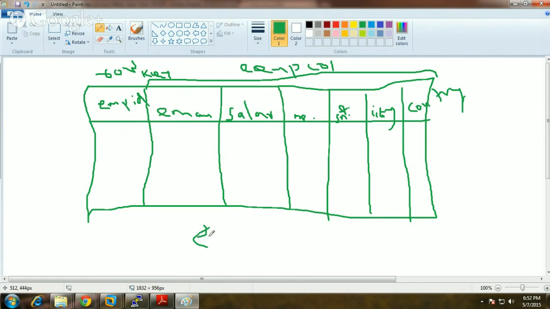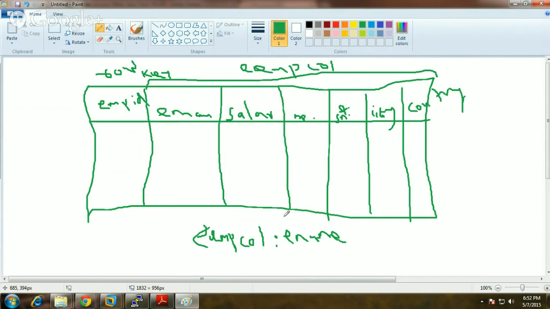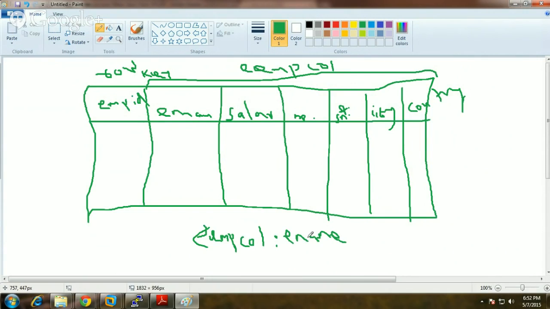For example, employee column family, colon, and you have to say the specific column name, say employee name. The combination of these is actually the column name. The second part is called the qualifier. The first part is called the column family. The combination of these tells you the column. So this is one option.